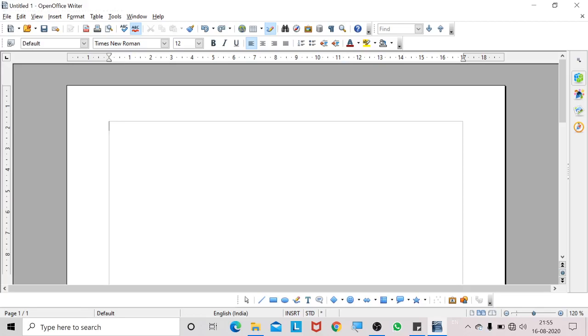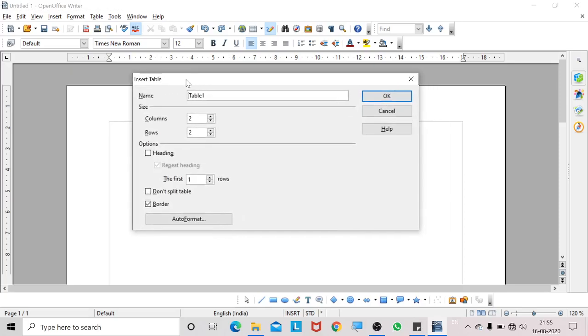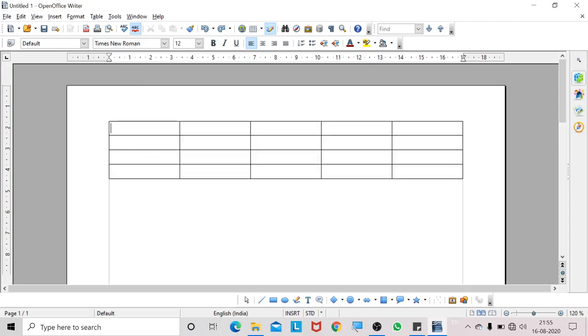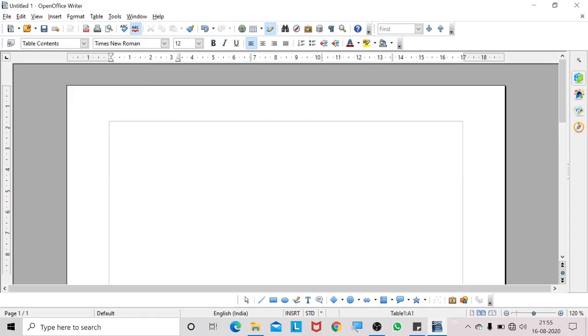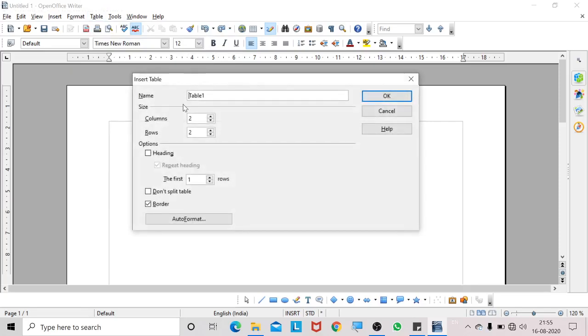Another way to insert a table is to press Control plus F12, and then here you can give a name to the table, and you can also fix the number of columns and number of rows for the table. That is the second way. The third way to insert a table is to go to the Table menu, click on the Insert option, click on the Table option, and then you can again fix the number of rows and columns.